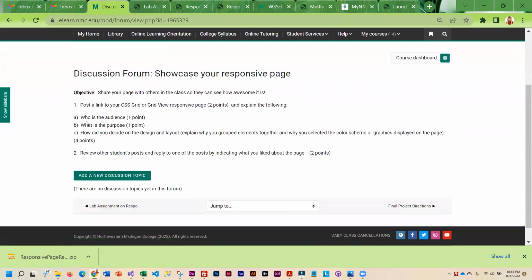Okay, and then you're going to describe who the audience is, what the purpose is, and why you picked that layout. So, you're having a choice between CSS grid and grid view. Why did you pick the layout that you picked? And as far as how you grouped your different elements together and the color scheme that you picked, I want you to explain why you made those choices.